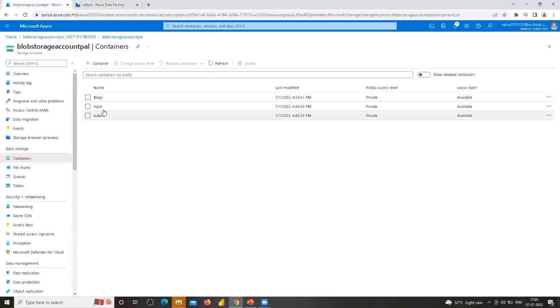One more time I will show you how many containers we have. 2 containers we have, input and output. Both containers are available in this blob storage account called storage account. Now tell me how many data sets I have to create. 2, sir. So 2 for what? One is pointing to the input file and another is pointing to the output file.